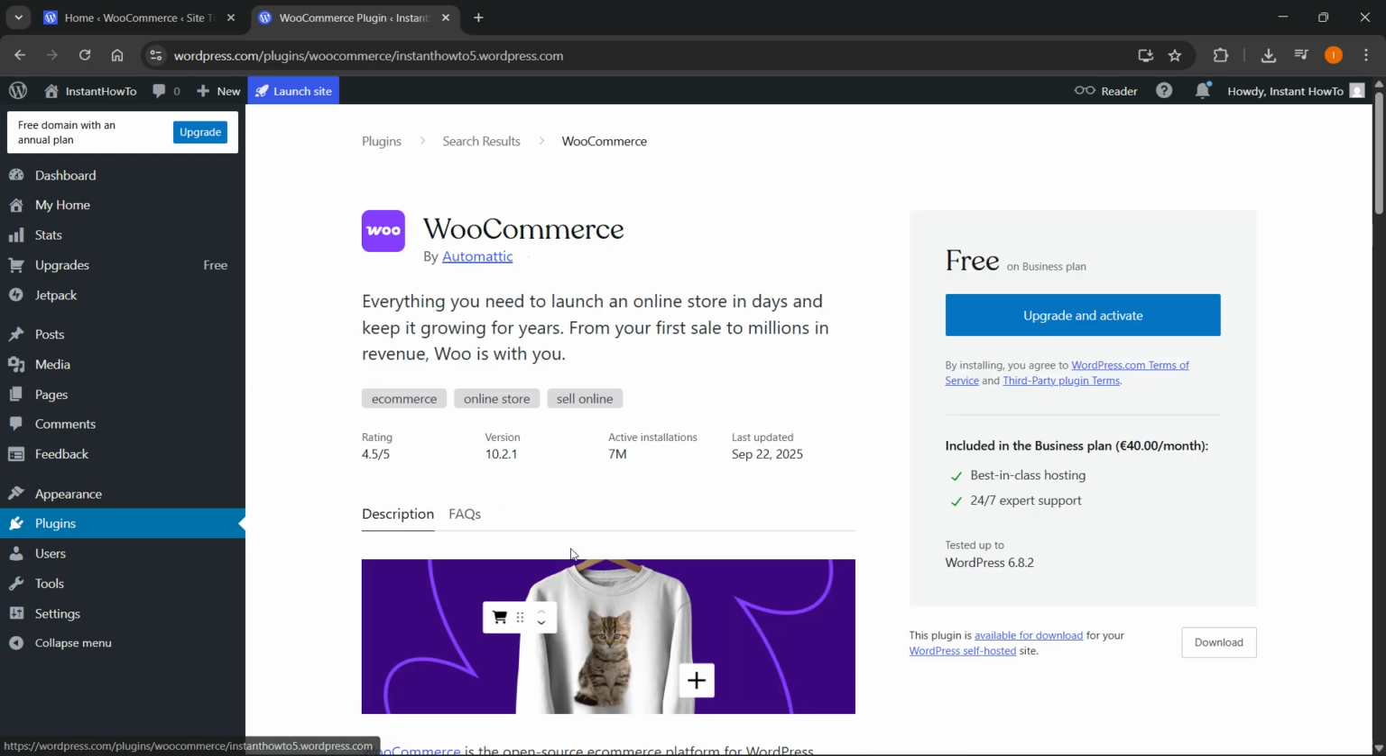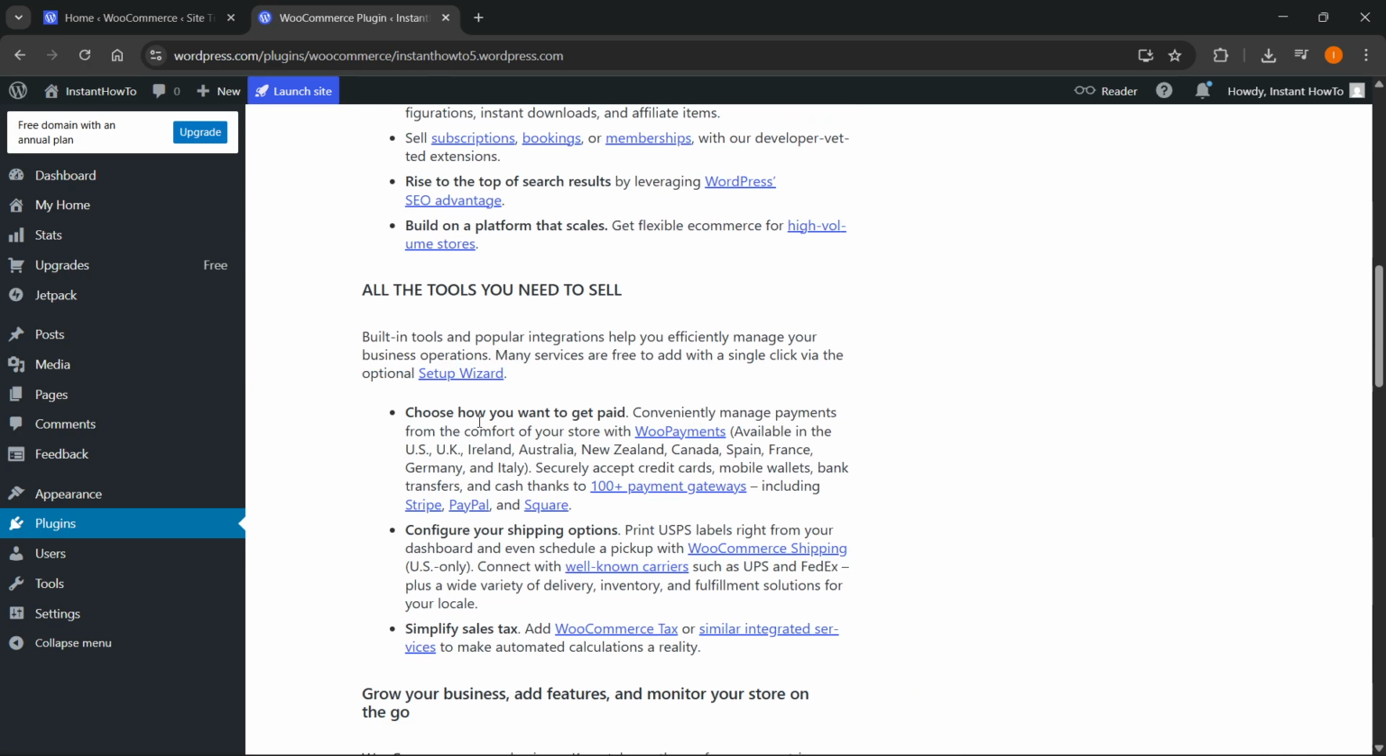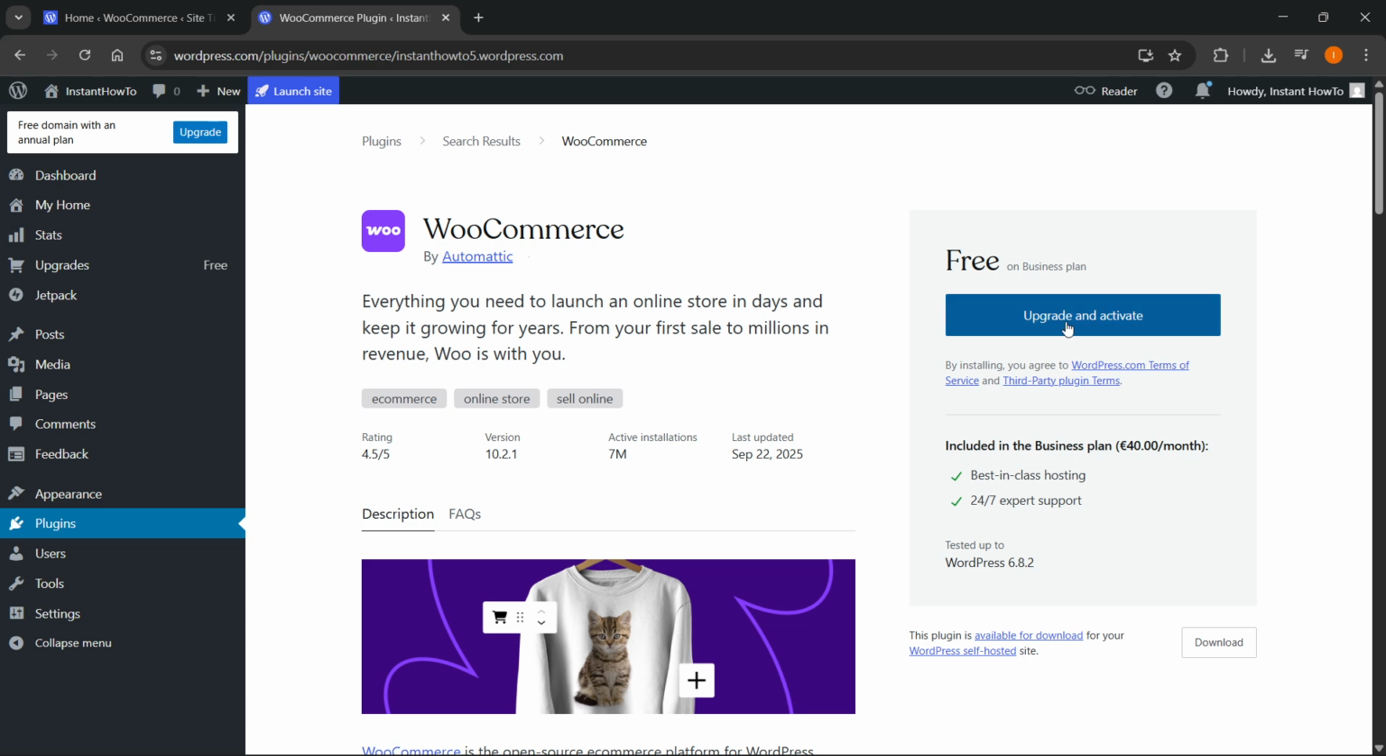You want to click on that, and then you'll be able to see all regarding WooCommerce, and you can just go ahead and click on upgrade and activate, or of course install now in case you actually have a plan already. But if you don't have a plan, you'll be able to use this free on the business plan of your WordPress account. So that's pretty much how you do it.